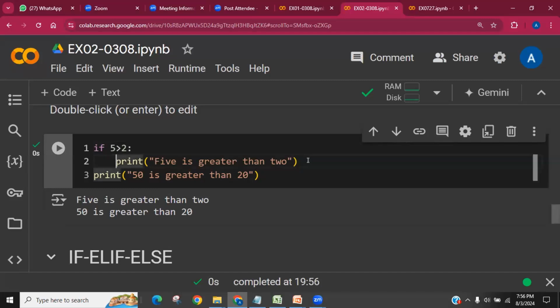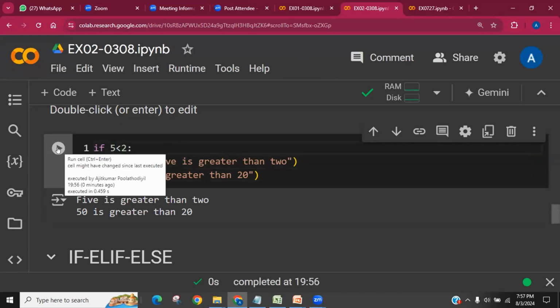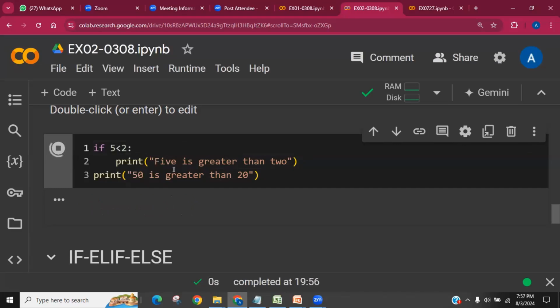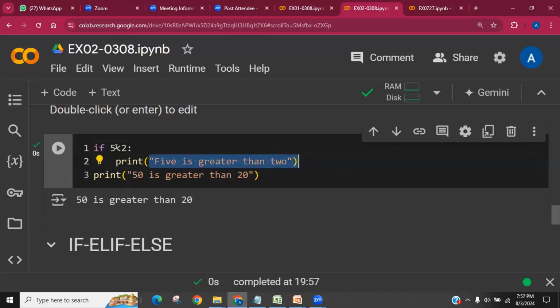to second line, whereas this print is outside the if condition. So the if ended here at second line, and then it came outside the condition and it prints. This line 3 will print no matter what the criteria is. If I had put, let's say, if 5 less than 2, print 5, this will not get printed, right? Because 5 is not less than 2. So this second line, it did not go in at all.